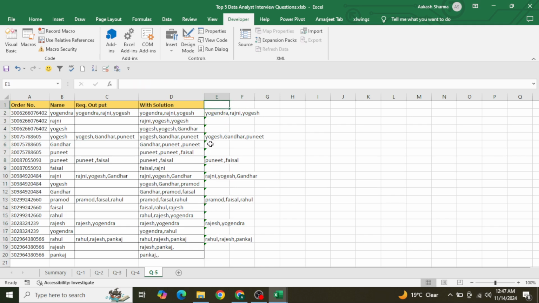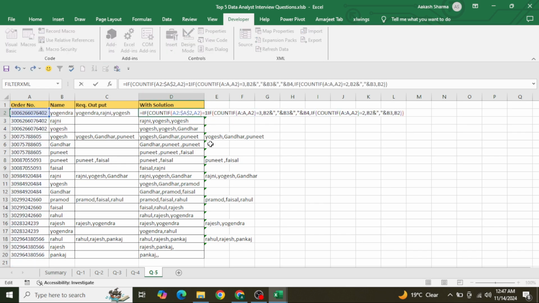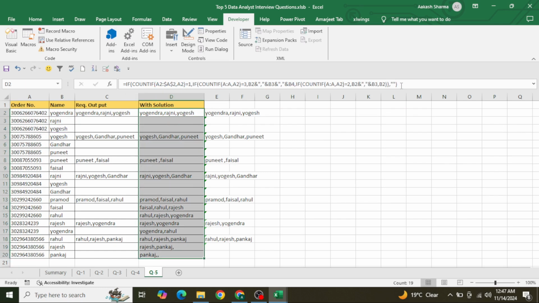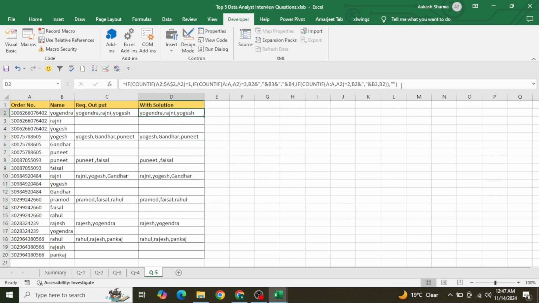But I am having it in column E, and I don't want it here. Just copy it till 1, come here and paste it, and comma, and after that come at the last and give the blank. Simple. Drag it. See, similarly, we are getting the same output. This is the function we have used.